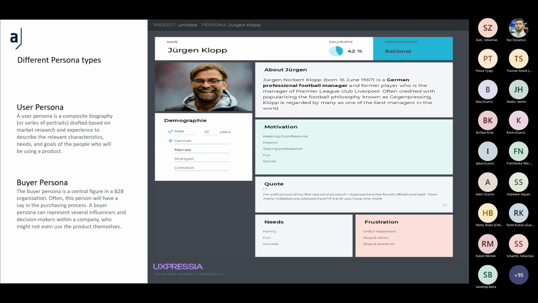We are working every time with personas when we're advising our clients on how to optimize the customer journeys. I love the tool UX Pressure, where I've been working very often with, because you have great export capabilities there, and we have two different personas which we establish. First of all, the user persona, which is based on market research and the experience there. Those are the people who will be using the product.